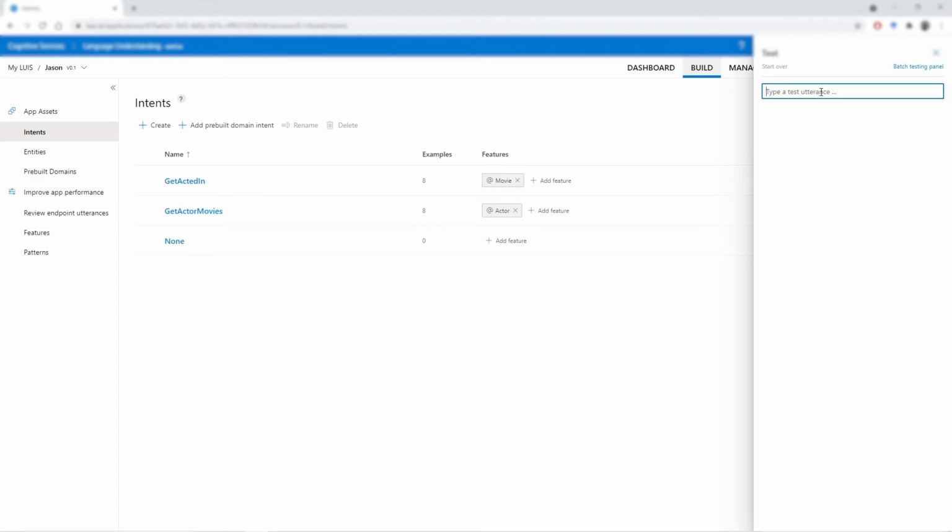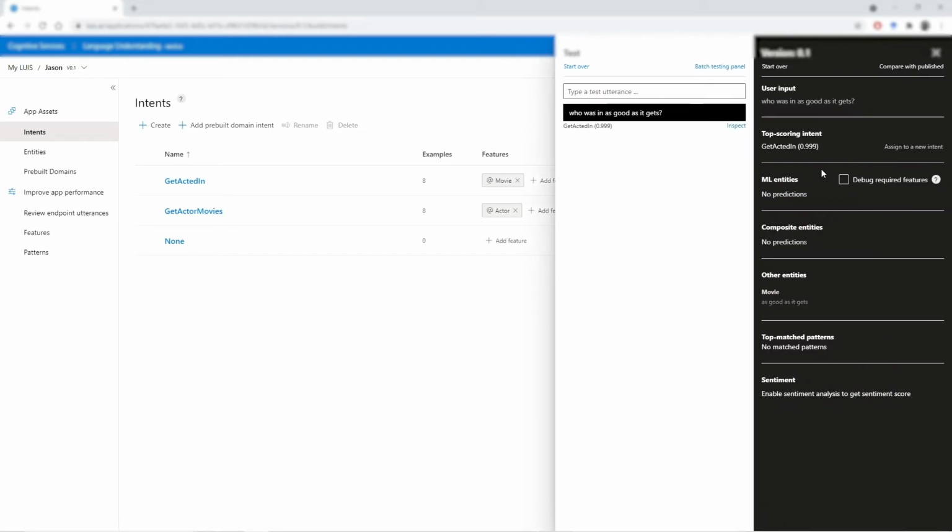Let's try with who was in As Good As It Gets. Okay, so LUIS recognized getActedIn with a nice confidence. The closer to 1, the more sure LUIS is. And if we get the details, then we can see that it also got the entity As Good As It Gets as movie.